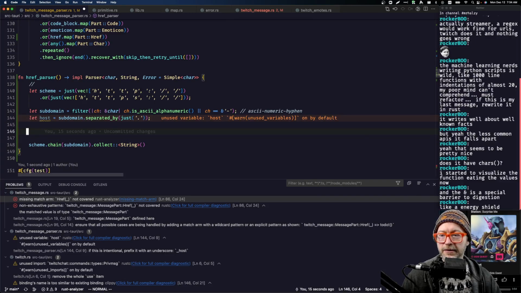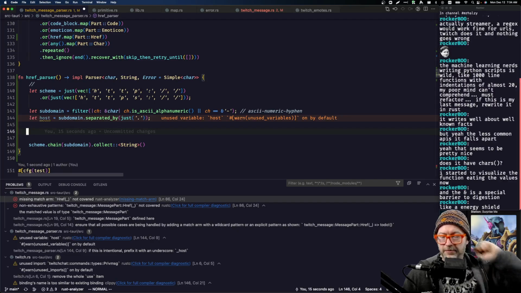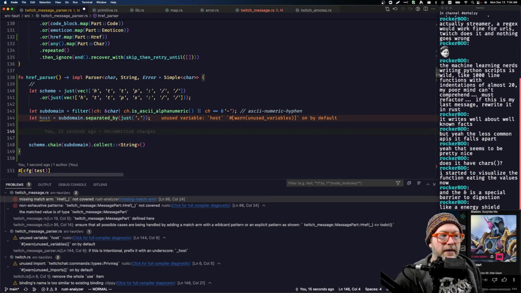So we have the host, we got the subdomain. What are we going to do after that? Maybe at this point it's just, because it's going to be the path, the query, and the hash. What do we want to do for that? We could just run to the end, right? Just say, now start looking for a space. Quite frankly, we could have done that with the subdomain, right?